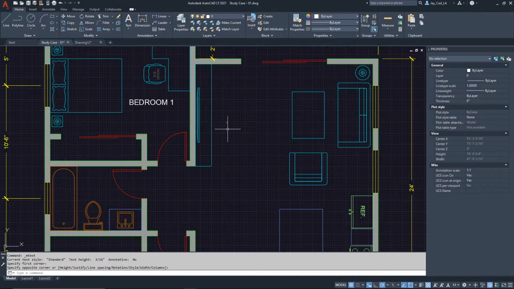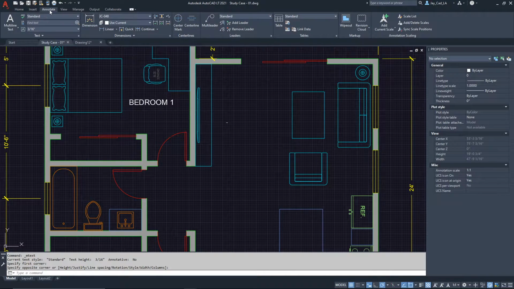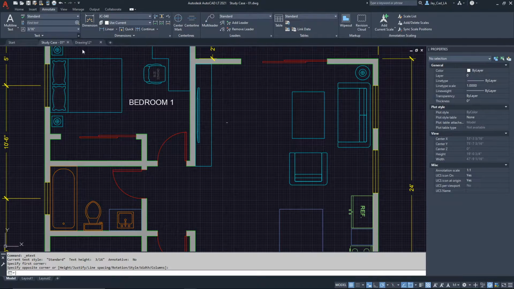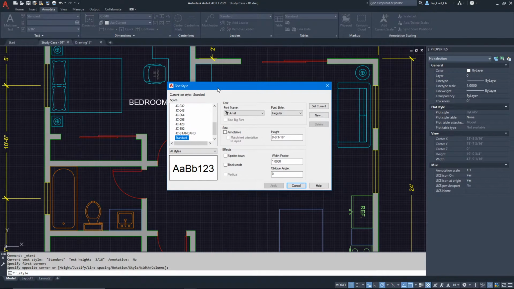What you really want to do is head to the Annotate tab up here. I'm going to go there, and then in the Annotate tab, you will see the text on the left side. You'll see dimensions, leaders, and whatnot. From here, you want to click on this small arrow right here, and that will open a window called Text Style Manager. It's this literally tiny arrow here in the corner of the text section, and I'm going to click on it, and we will get this window which has something called a text style.